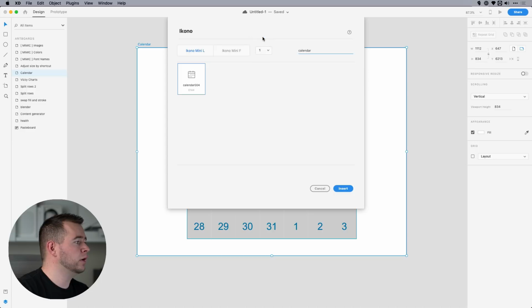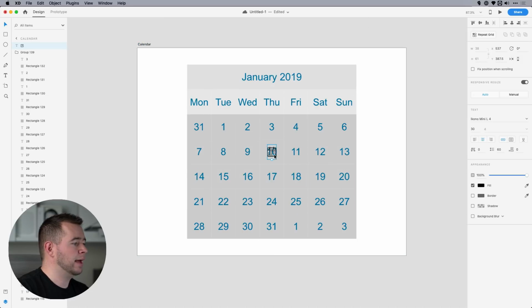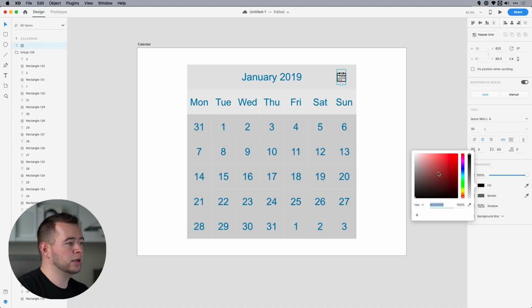So if I want this to be a 1, 2, or up to a 4, I can change that here. And then once I click Insert, that icon is going to drop up into my artboard. And I can change the color here and change just about anything that I want.